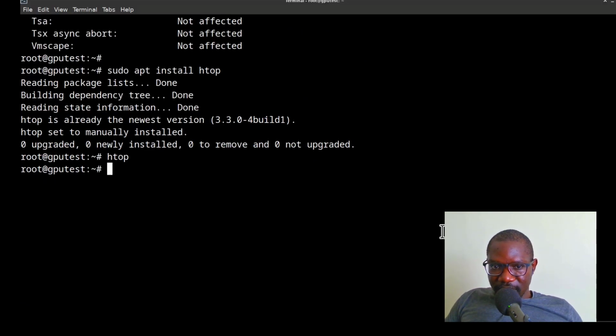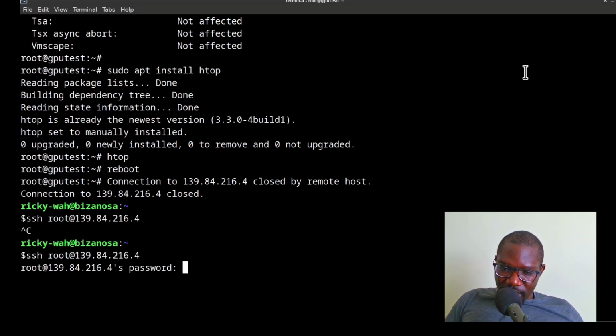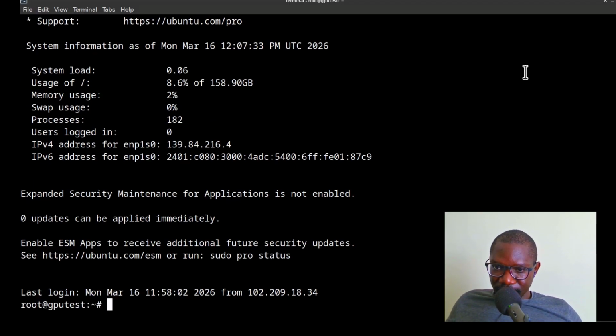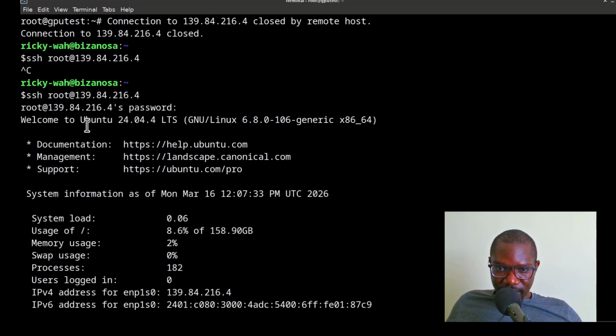Now you can reboot the server. So you can reboot with reboot. Enter the password. That is how to set up your Vultr GPU Cloud. So whatever you want to run here, you can start running it depending on how you need to install it.